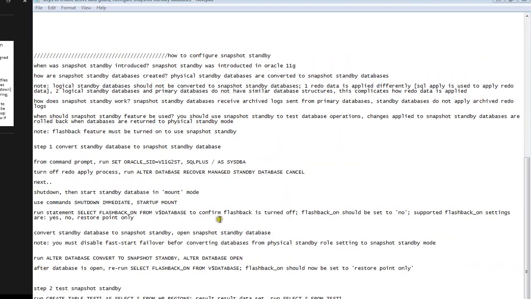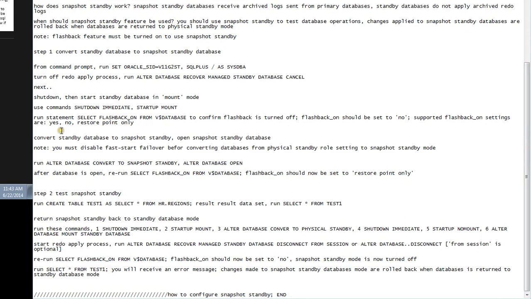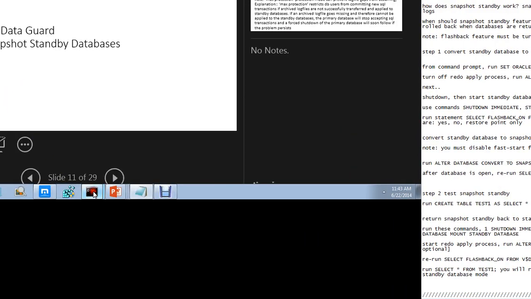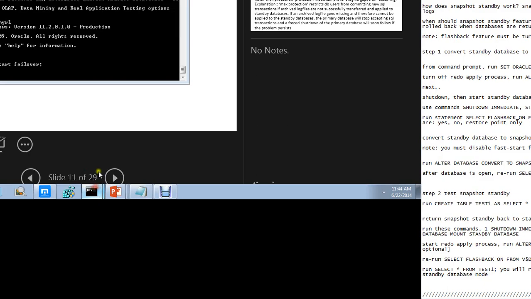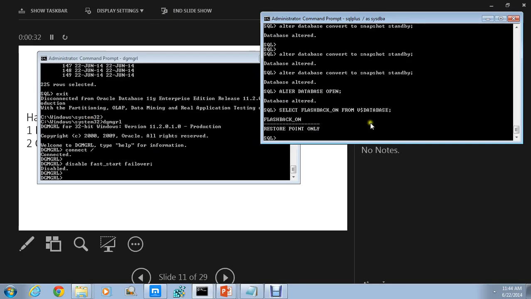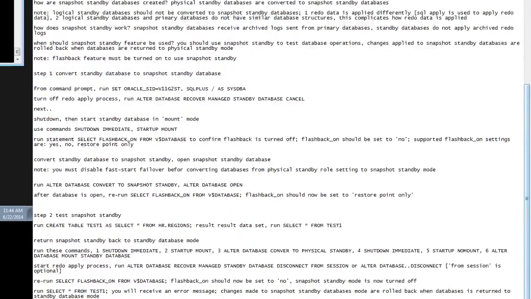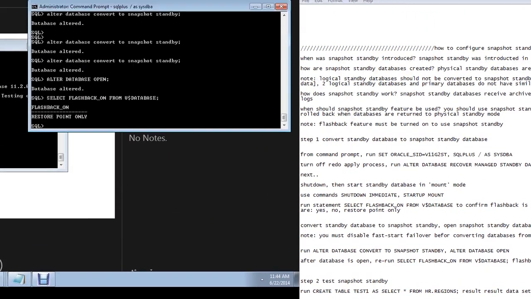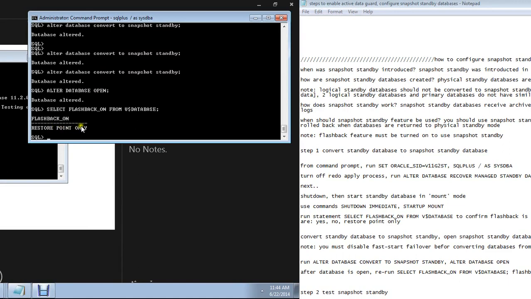Okay guys, welcome back. Last time I was showing you how to enable snapshot standby for your database. What I was doing wrong is, if you look at the two windows I have open, it now shows that the restore point only is set for flashback. In the instructions you should see that your flashback has to be turned off before this setting will be configured.